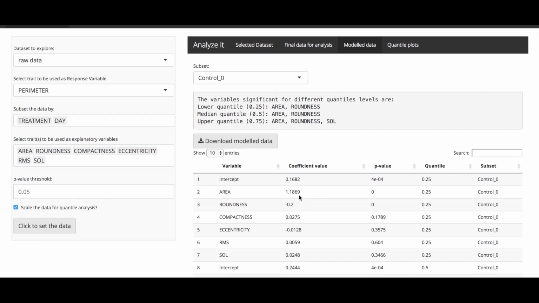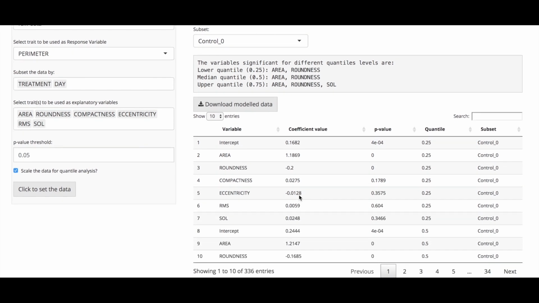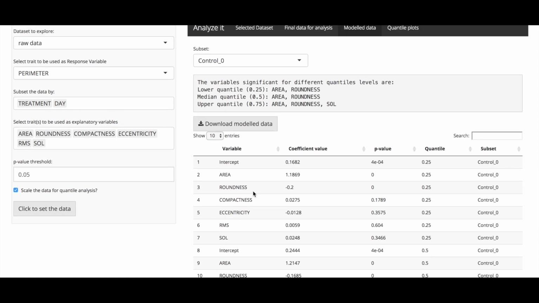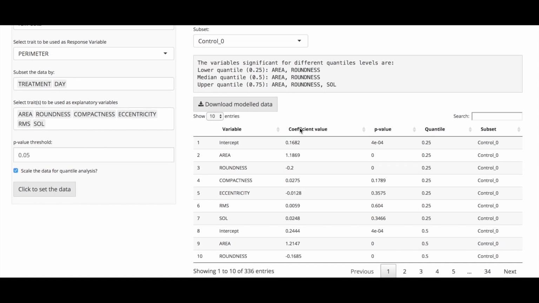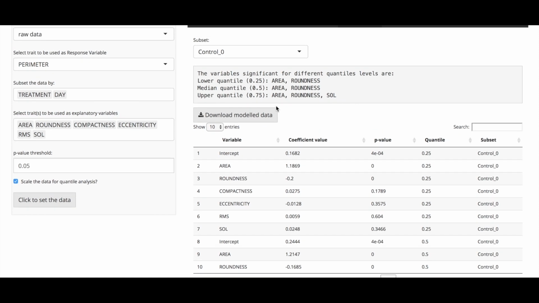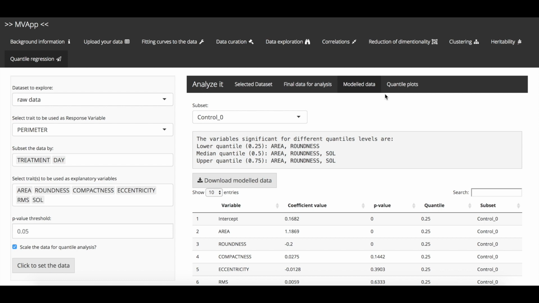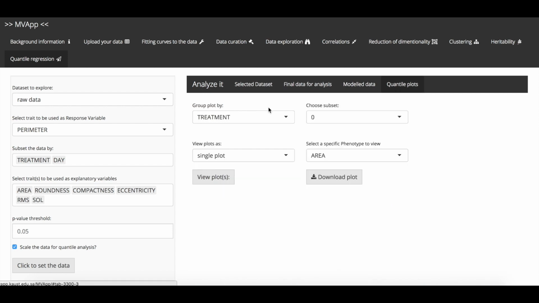Here we can also look at the detailed results of the analysis from this table, which has the results for all the subsets. This table can be downloaded as a CSV file using this download model data button. You can also look at the results of the quantile regression from the quantile plot subtab. You can group your plot by one of the variables you chose to subset the data by.